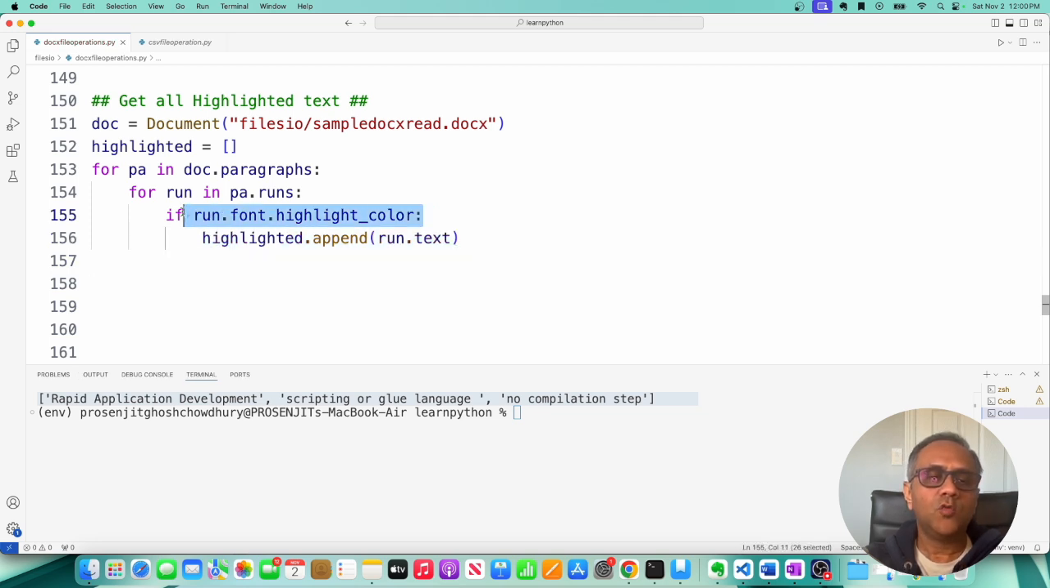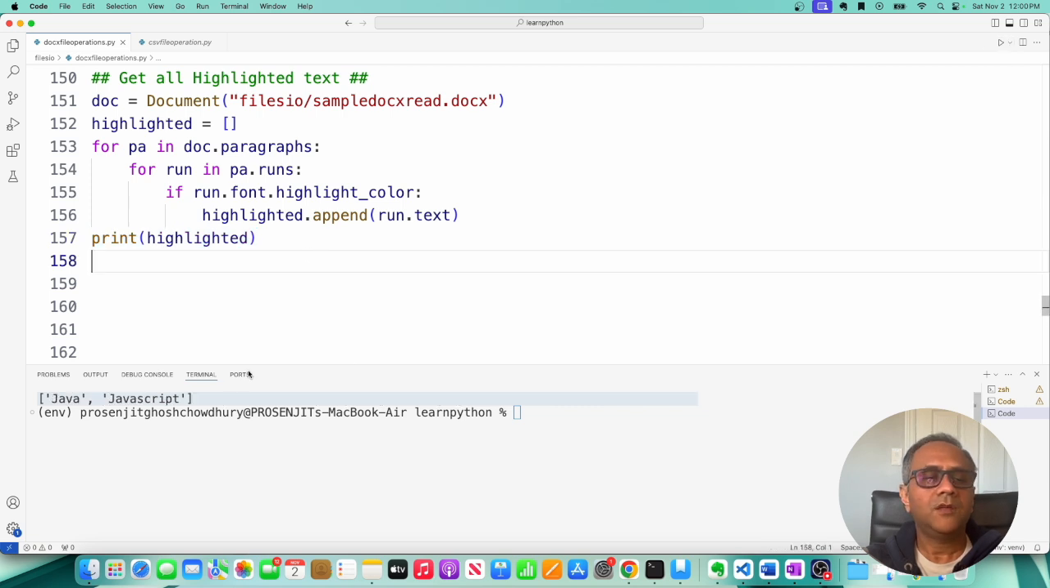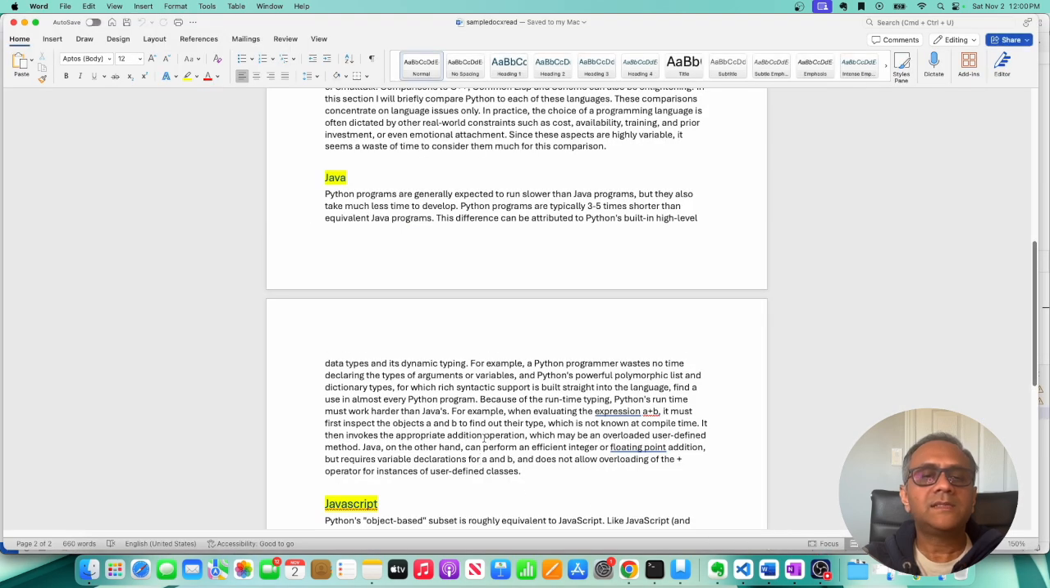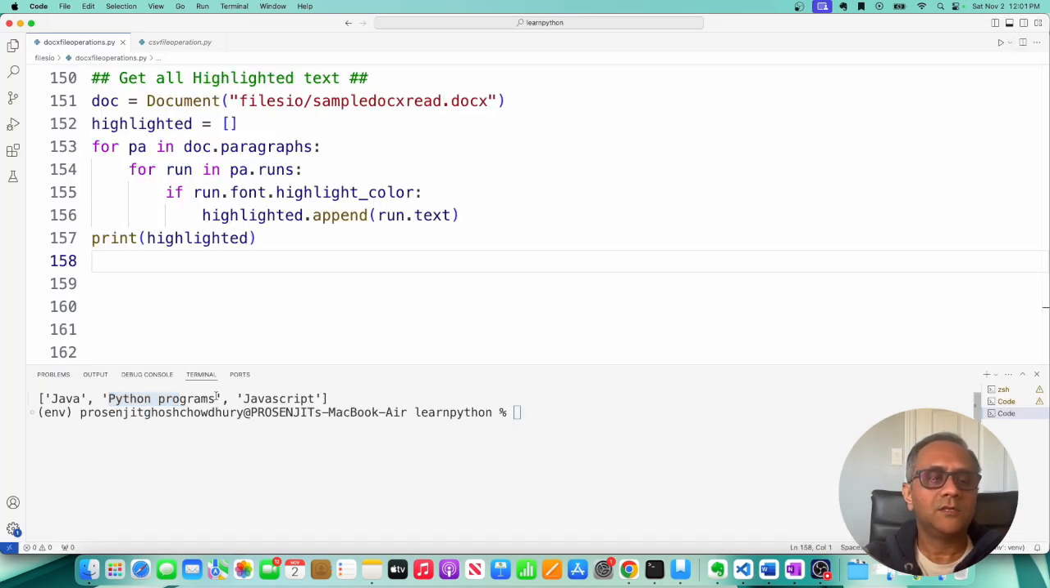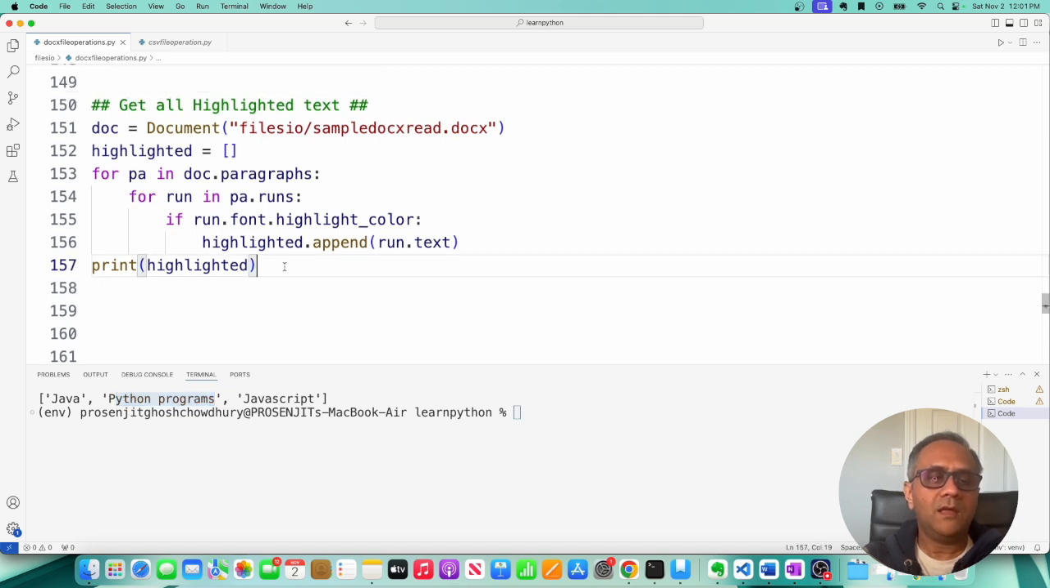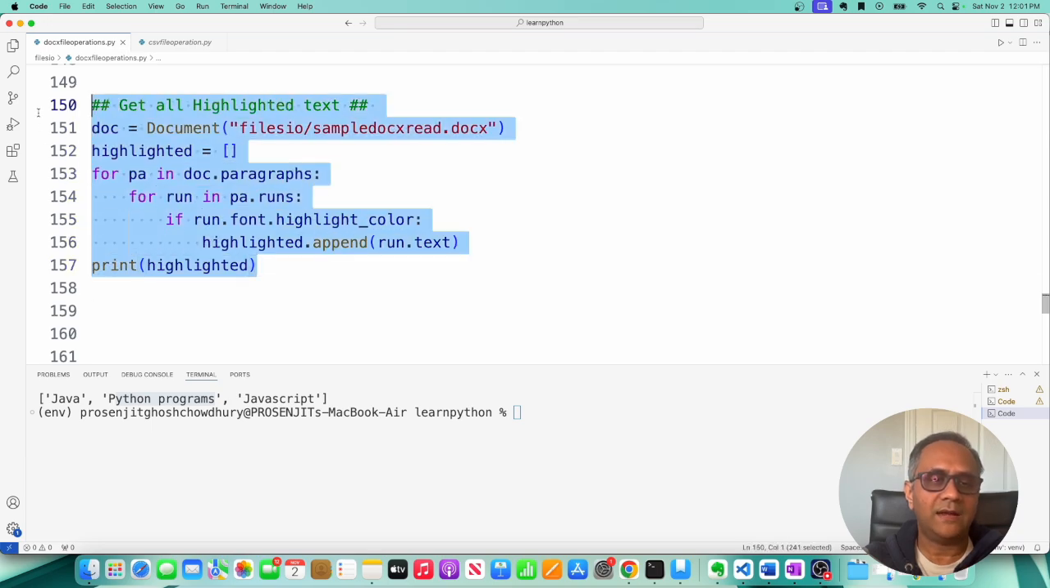That means if this if statement becomes true, then this particular word is highlighted, and it will be extracted and appended to this highlighted list, and I'm printing it. Run it. You see Java and JavaScript, both are highlighted words. I got it. Just to show you quickly, let's say you highlight another word also, let's say Python programs, you highlight this too. Save it. Again run this code. You see Python programs also came up as highlighted. Hope you understood. If you understood paragraphs, runs, and how I am checking the different styles of those, and extracting based on that, hope it's clear.